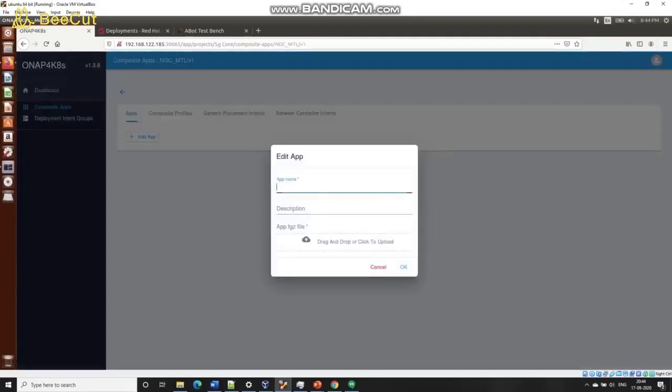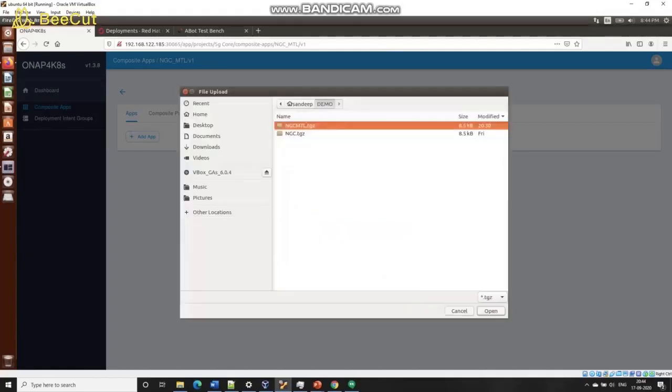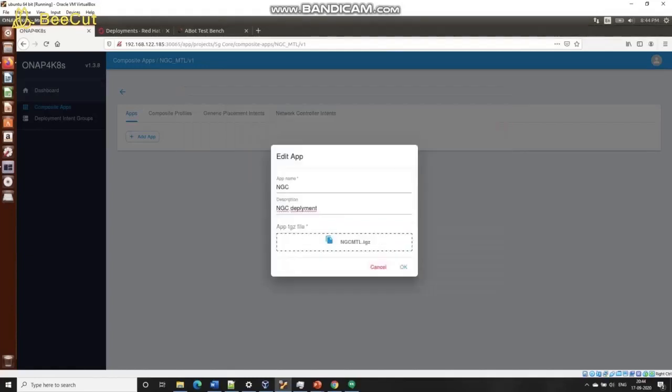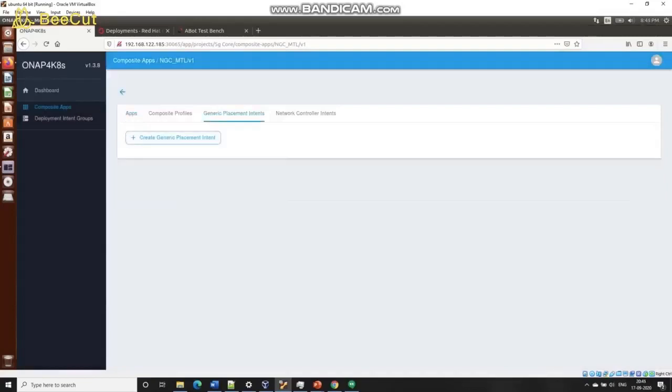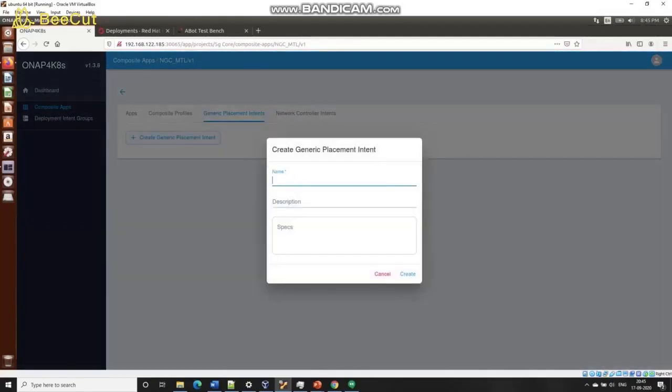Now we are going to create an application underneath that composite app. In our case, there's only a one-to-one association. The composite app consists of one application, that's the 5G core. We are going to import the package for the 5G core, which is essentially a Helm package.